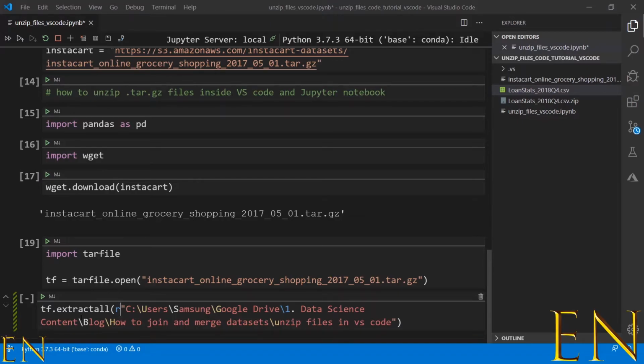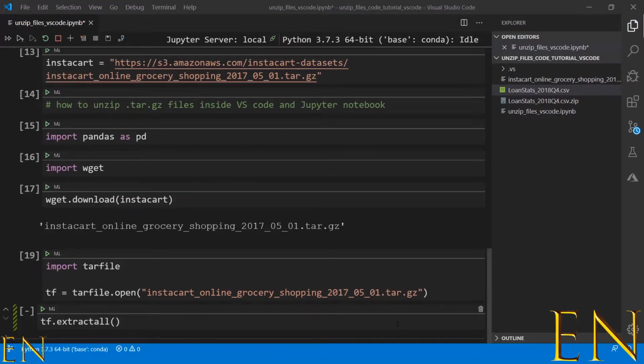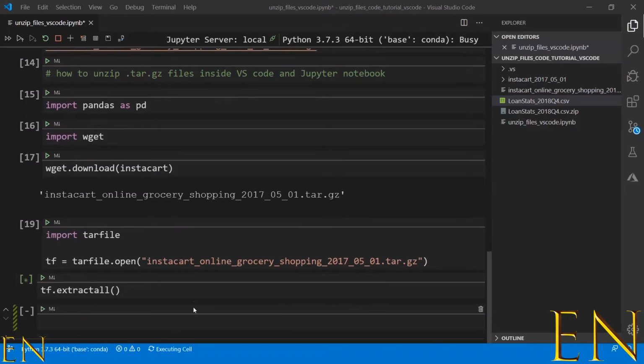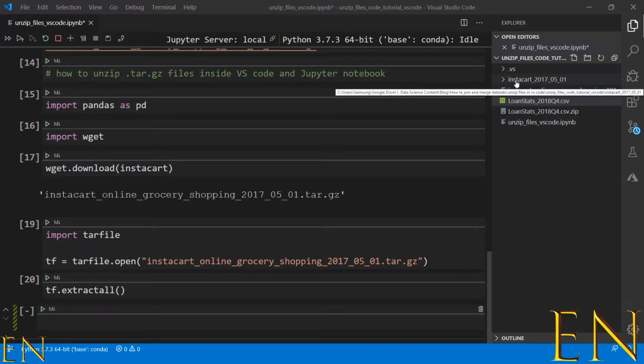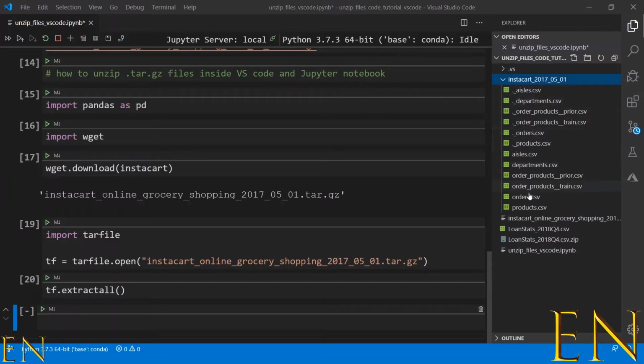So if I wanted to extract this Instacart data CSV files into this folder location, this is how I'll do it. But I do not want the CSV files to be stored in this folder location. I want the extracted CSV files to be stored in the folder I'm currently working with. So I'll leave this empty. And let's go and execute this. As you can see, as this starts executing, it creates a folder here called Instacart data. And inside this folder is all the CSV files that was originally in this .tar.gz file, okay?